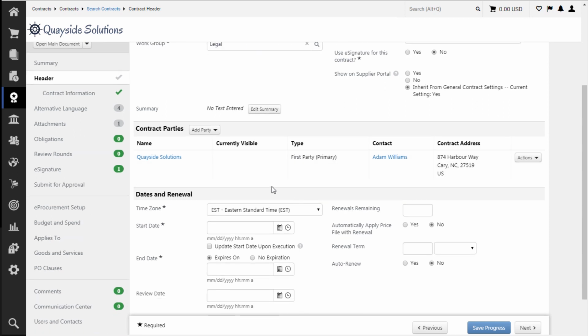Moving down the header, I have a section for contract parties. Keyside Solutions, that's where I'm working today, so that's our first party. And the contact and address have actually populated for me because of the contract template that I'm using. If you weren't using a contract template, these fields would be blank, but you could go to the Actions dropdown and then select Edit Contact and Edit Address in order to select that information there.